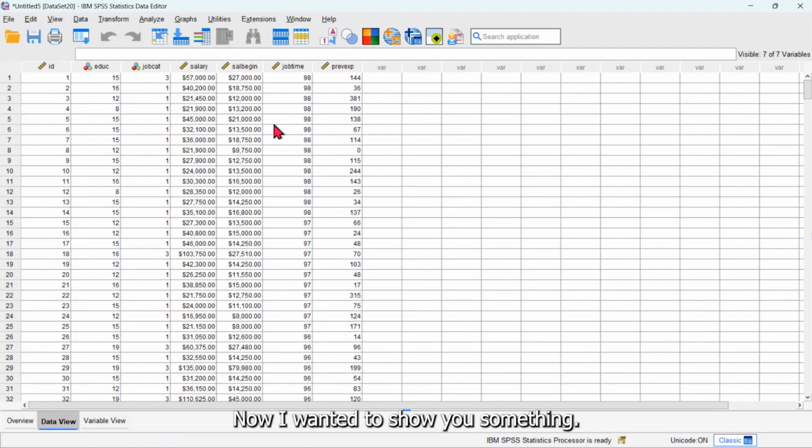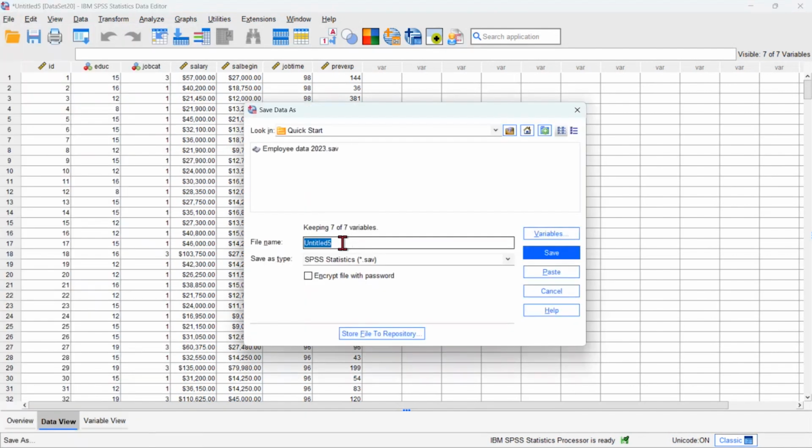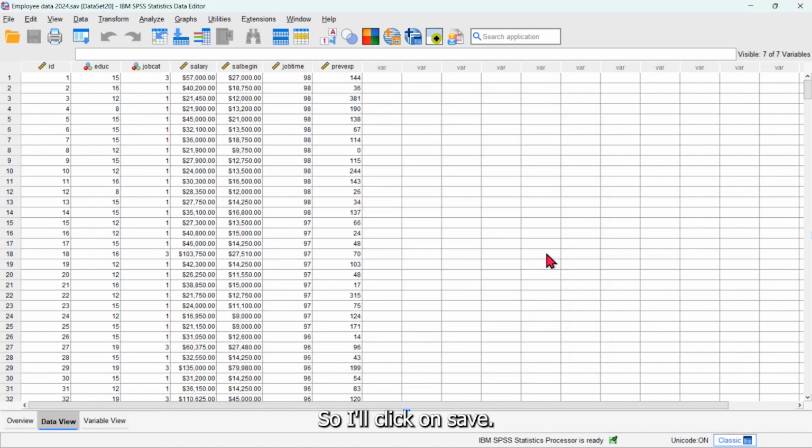Now I wanted to show you something. If you look at the top, it's called Untitled. It doesn't have a name, so I need to save this file. So to save it, I'll go to the File menu, come down to Save As, and I'll just call this Employee Data 2024. I'll click on Save because I'm saving it as an SPSS Statistics file. And now you can see the file has the name Employee Data 2024.